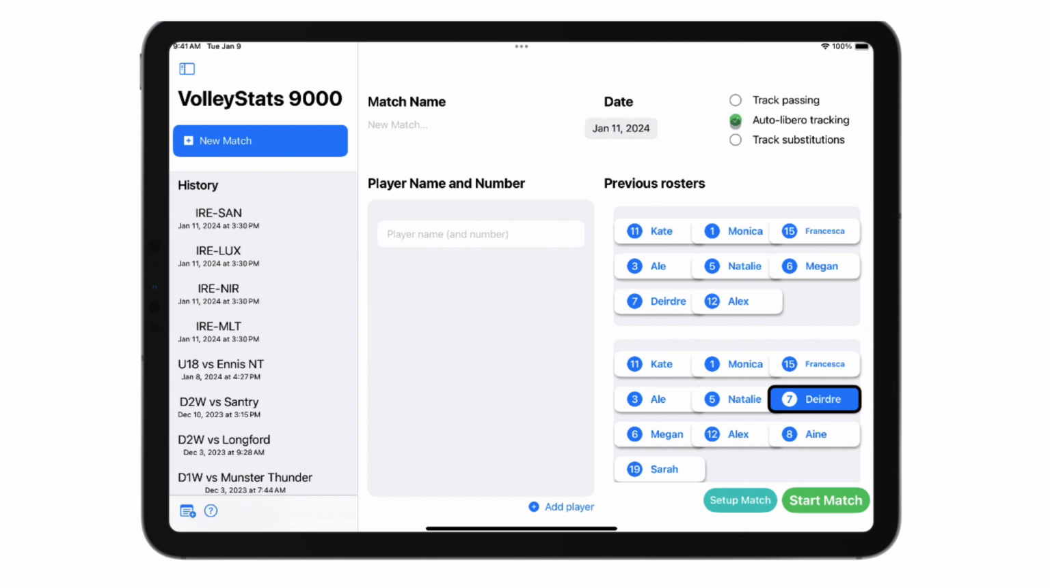So I've been using auto libero tracking and track substitutions, as well as track passing for all of my matches, because they're specially tailored for the European game, where we have our liberos go in for the middles serve. Liberos don't serve in Europe. And I also have it set up to track substitutions based on our European rules.